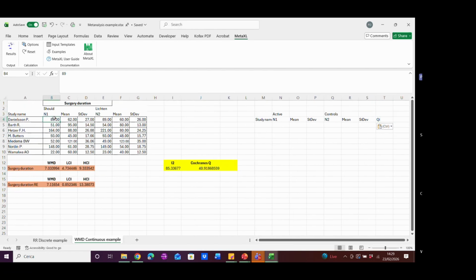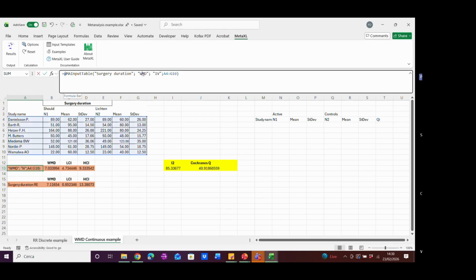So in this case, again, Scholdice for Danielson had 89 patients. The mean duration of a surgery was 62 minutes, the standard deviation 27, while for the Liechtenstein it was 60 minutes with standard deviation 26, and so on and so forth for all the other ones. It is the same command, MA input table, and I give the name of the variable. The effect size here cannot be relative risk or odds ratio because it's continuous, so you need weighted mean difference, which is WMD in this case.